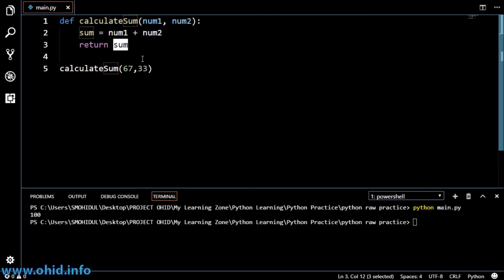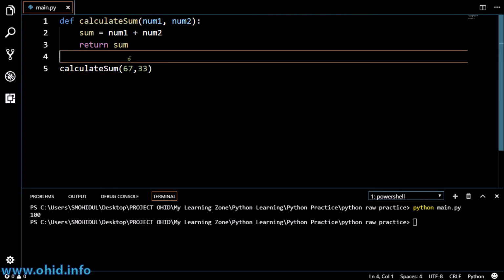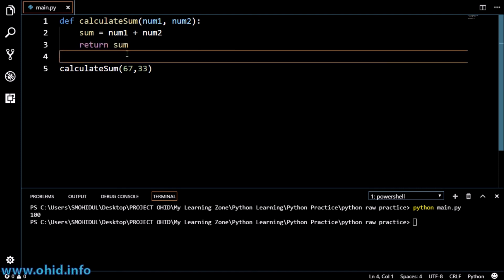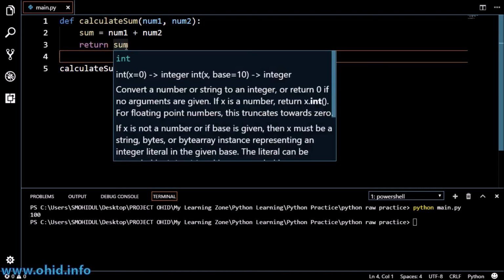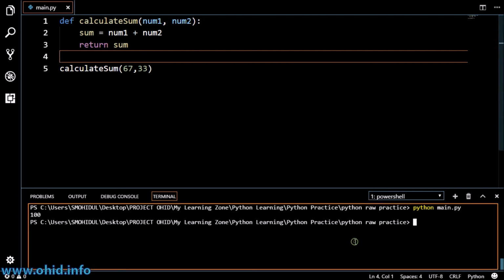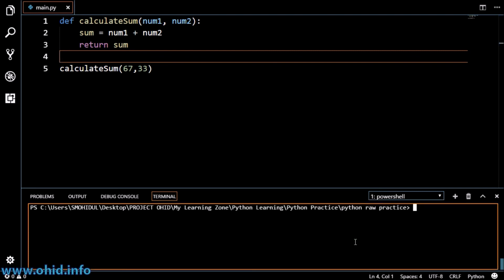We are just simply saying return sum. We have deleted the print sum function. So as you expect, right now the print is not there, so it is not going to print out any line, isn't it? Of course it is. So we will save it, clear the screen for better visibility, and run python main.py. You can see that nothing is being printed out.